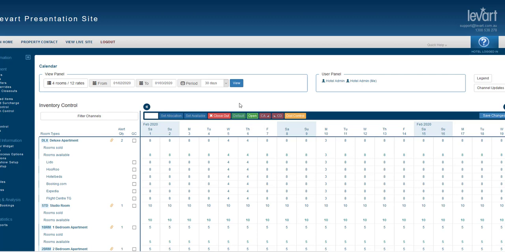If you would like to do bulk updates, you can hold down the Control key while you select all of the dates that you wish to close. You can also click your first date, hold down the Shift key and select your last date.